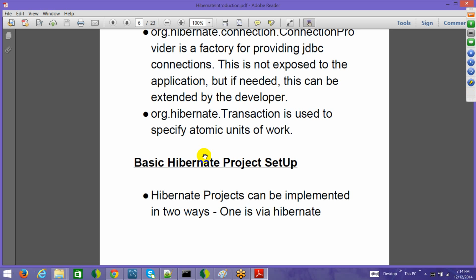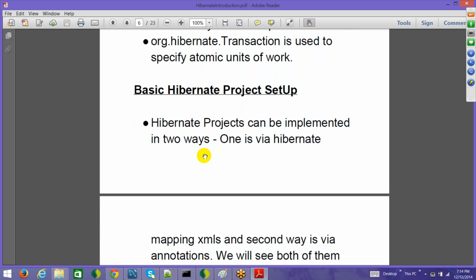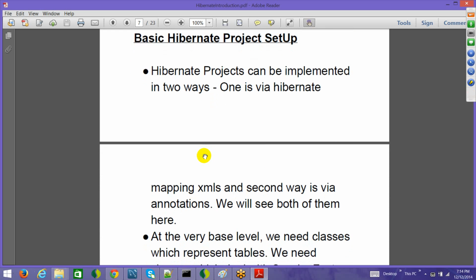If you want to implement Hibernate, there are two ways. One is the old way, and I still prefer it myself. But the second way is to use annotations. All right. So one is via Hibernate mapping XMLs, and the second is via annotations. And we'll see both of them.